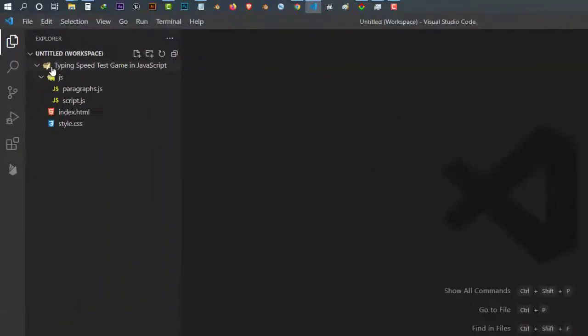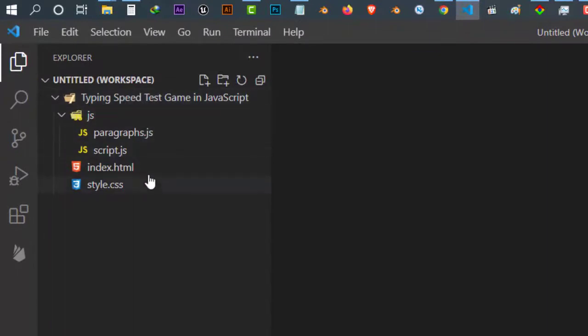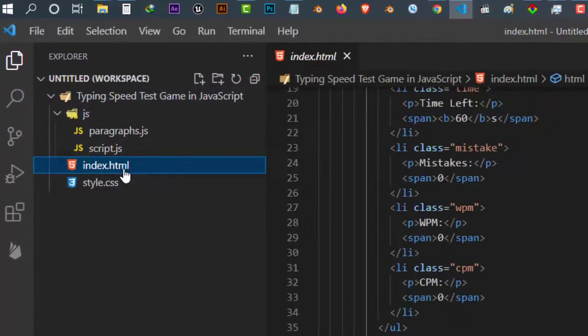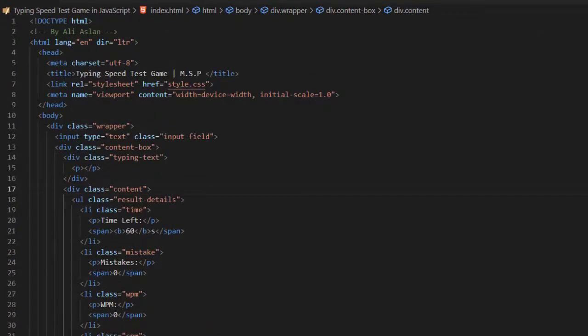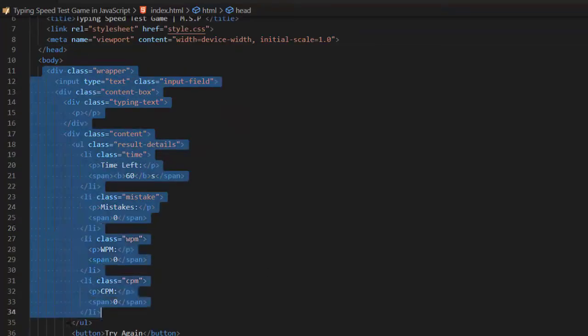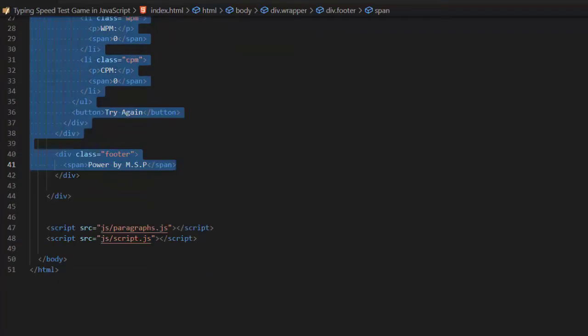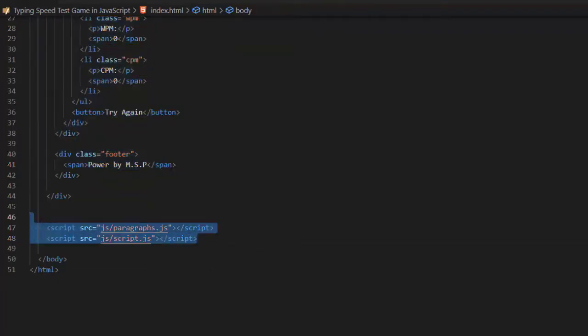This is our game folder. Inside we have 4 files. The first one is index.html. Inside it we have the basic HTML5 structure. Here we imported our style.css file. This is our game structure. And we include our 2 JavaScript files at the end of the page.